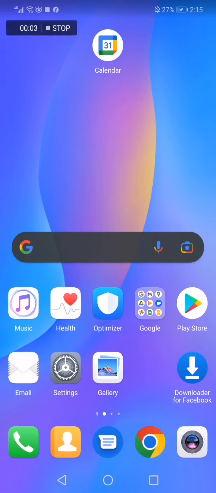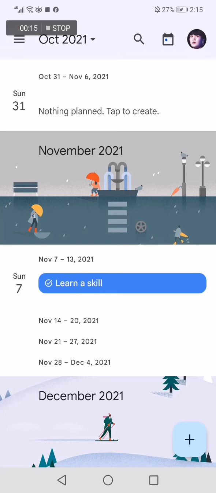How to create an event on Google Calendar. Hello guys, in today's video I'm going to show you how to create an event on Google Calendar easy and fast. So first thing, go to Google Calendar. This is the home page as you can see right here.